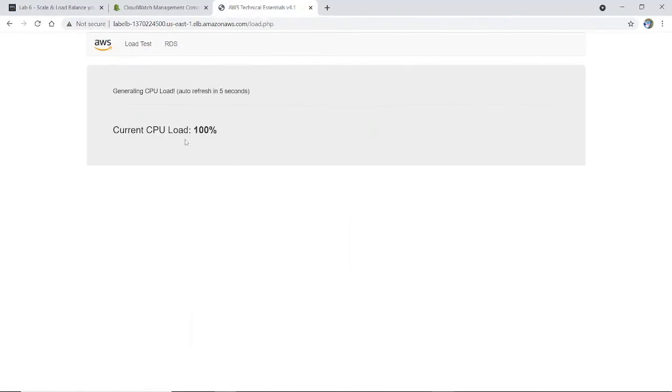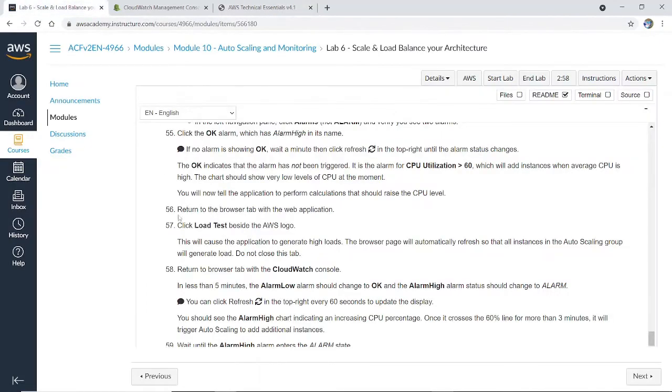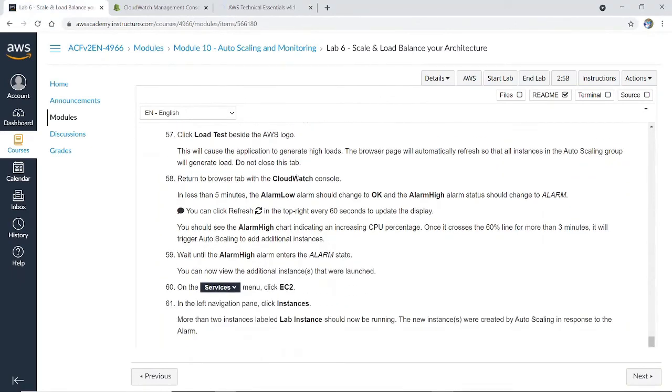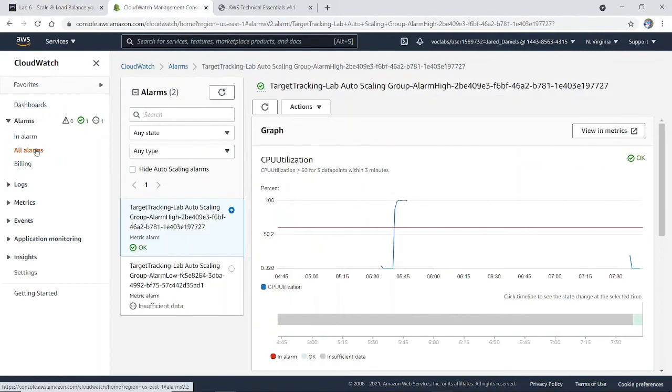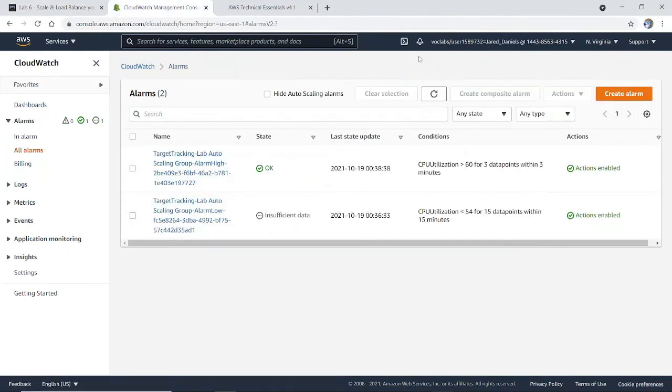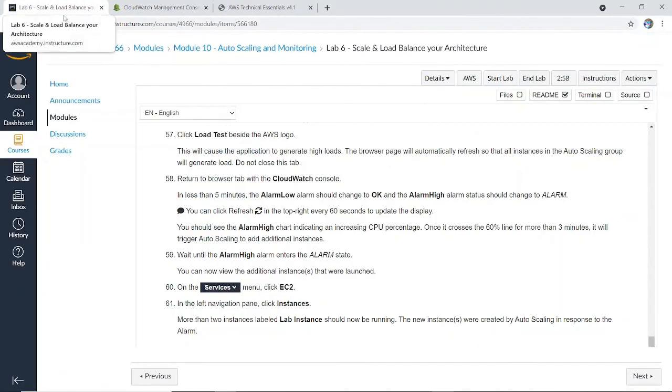This basically, I think it is a stress test, so it is just putting maximum load through our instances, and it auto refreshes to keep updating. Generate high loads, the browser page will automatically refresh. We do not close this tab. Return to the CloudWatch console, and we can see all of our alarms. And go ahead and refresh this.